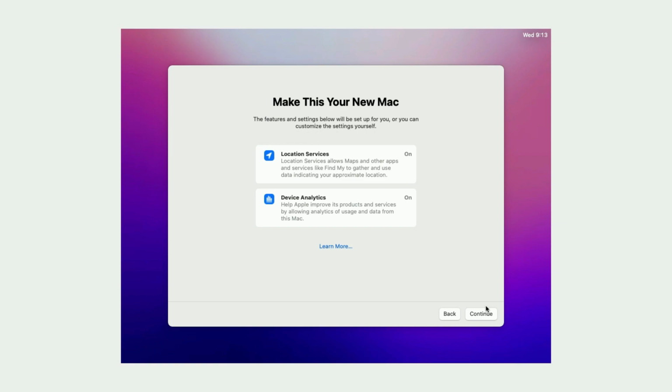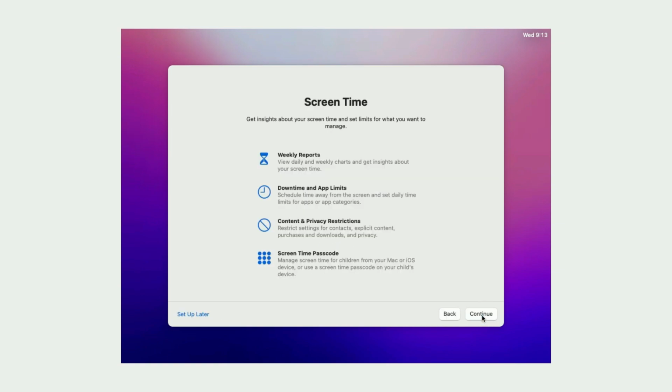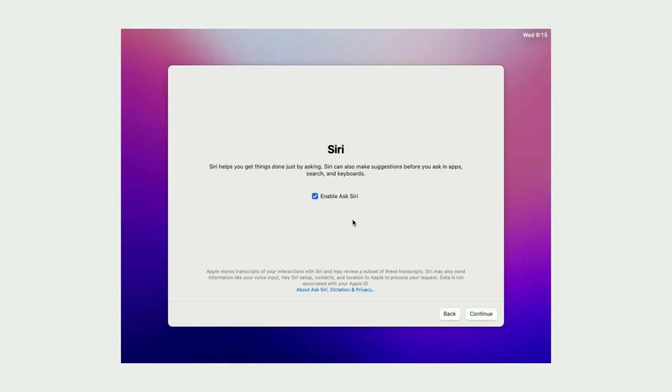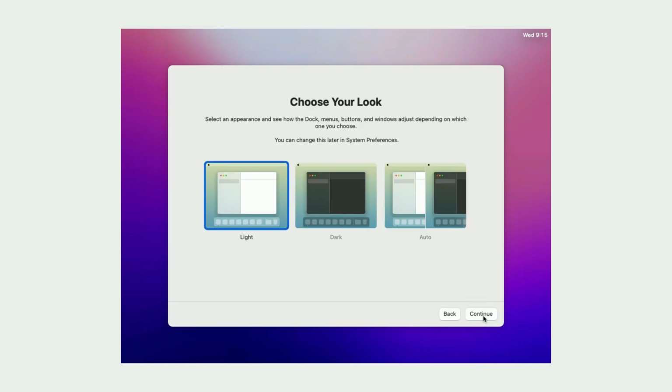Then make this your new Mac. Just click on continue. Screen time, just continue. Siri. Now if you want to enable or disable Siri, you can do that from here. Then choose your look. You can choose the theme, light, dark or auto, and then just click on continue.